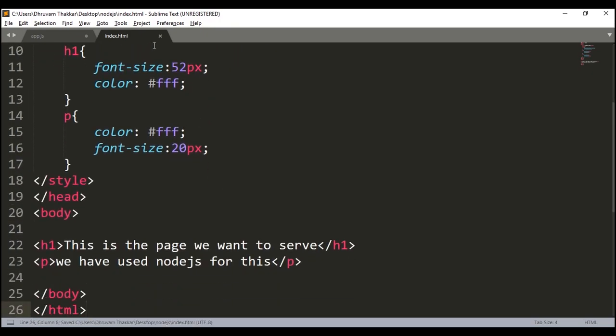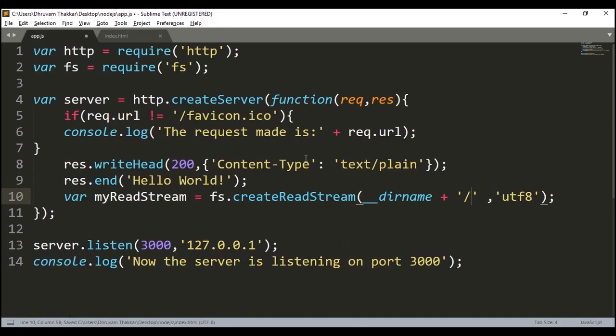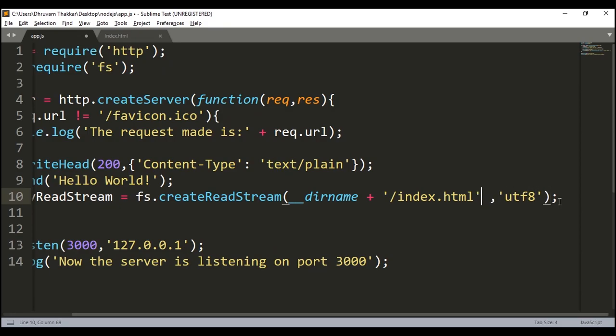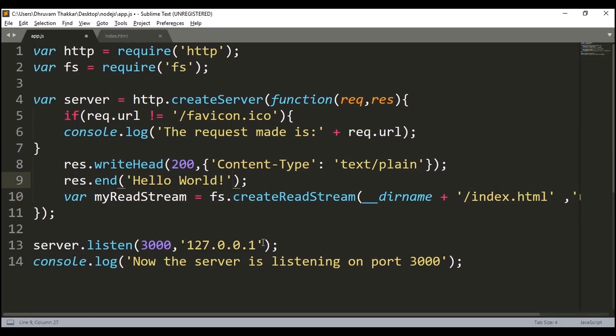So we'll save it and then go back to our app.js file. Then we'll give __dirname with a slash index.html. So the directory name, the name of the file which you want to serve, and then the encoding style. As we mentioned, here is the content type which we serve here. So that is text/plain.